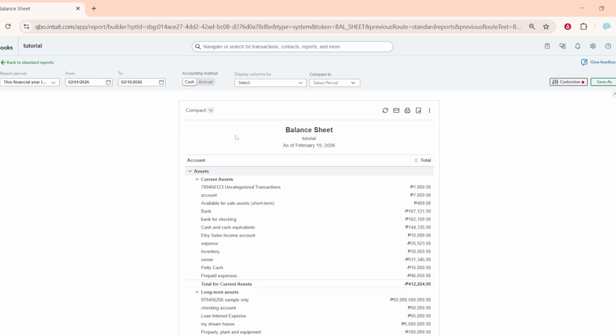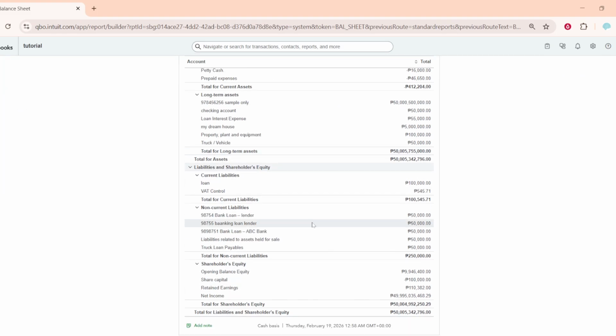Take a few moments to review the layout. Assets appear first, organized by type, so you can see items like cash and inventory grouped together. Liabilities follow, showing what you owe to others. Equity appears at the bottom, summarizing the owner's interest. A quick quality check is to glance at the totals and confirm that assets match the sum of liabilities and equity.